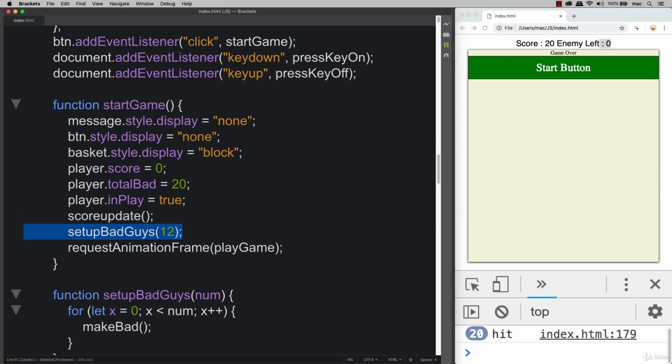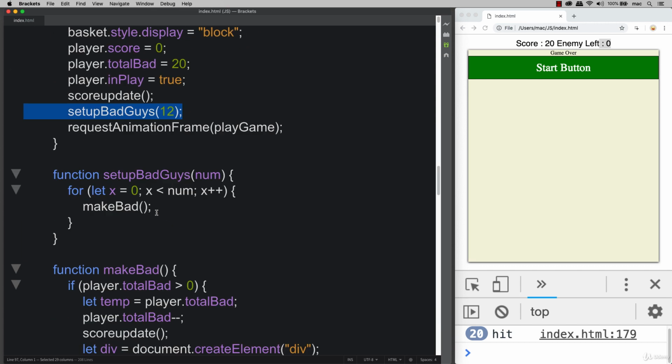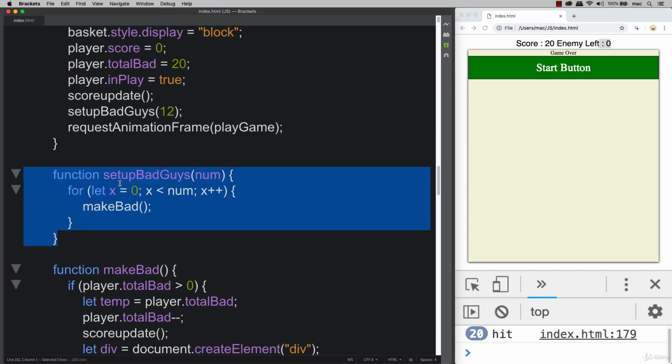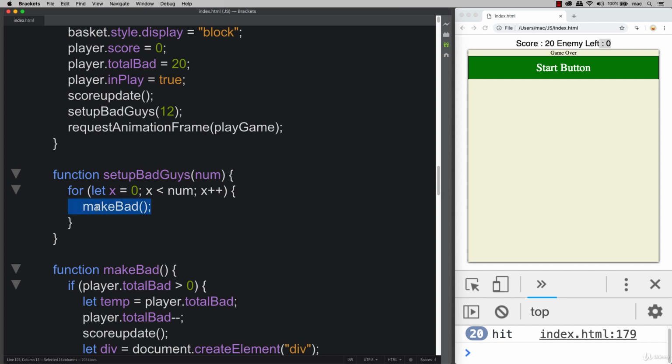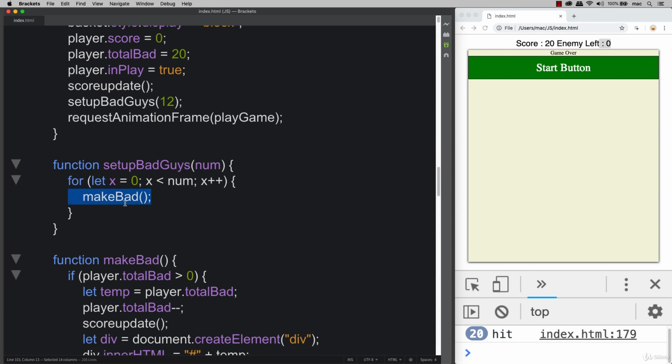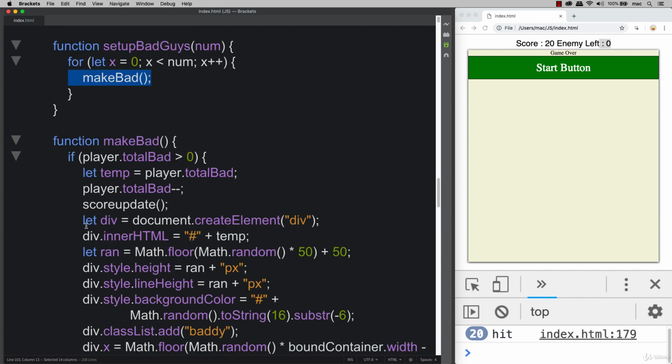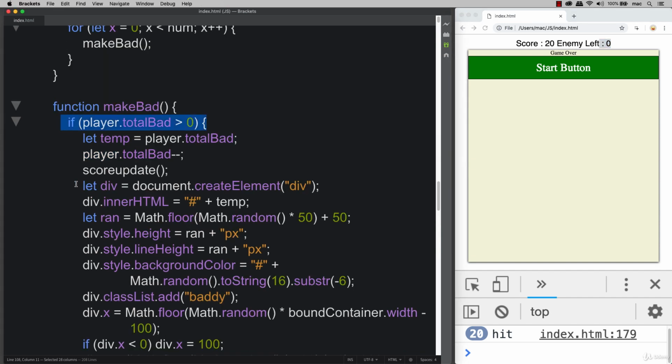Then we set up bad guys, so this is dynamic as well. We can specify how many we want to set up and pass it into a function that loops through, and the make bad is the core function that's generating the bad guys, where we use JavaScript to create an element on the fly. We also once again update our score. We decrease the number of bad guys that are sitting there within the queue, and we also check to see if there are any still sitting in the queue if we're above 0, and if we're not above 0, then we know that the queue is empty. We don't have any to create anymore at this point.